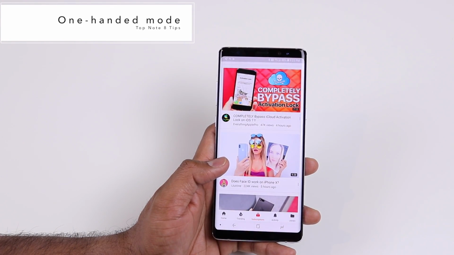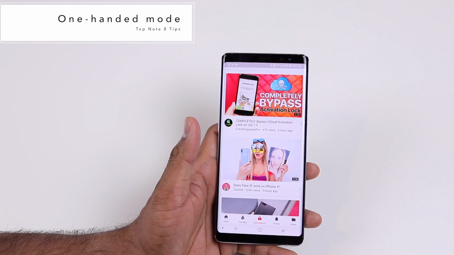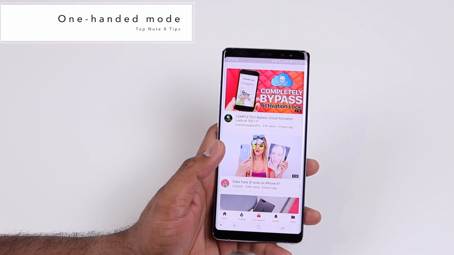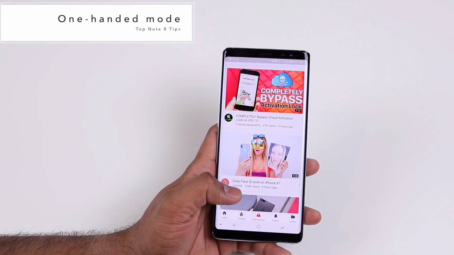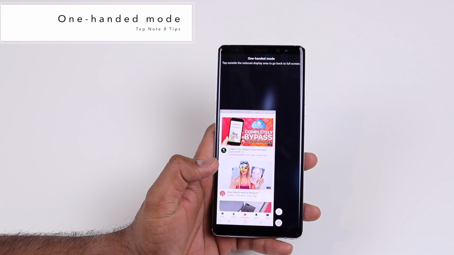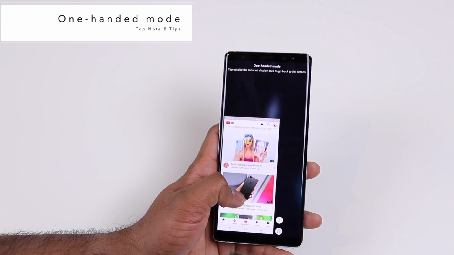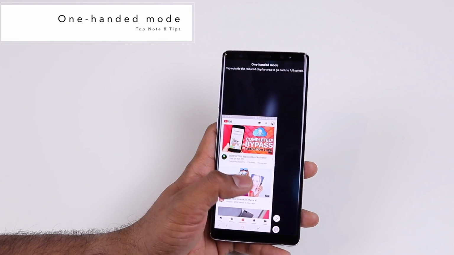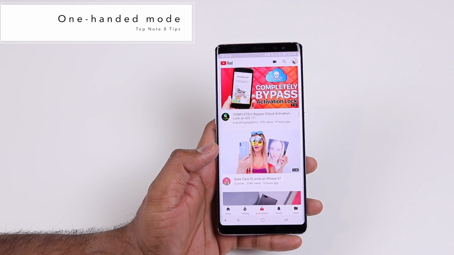Galaxy Note 8 is a very tall phone. I mean, sometimes you can't reach the top. So using the one-handed mode, you can easily now shrink the screen so that it's usable. So for example, here I can tap my home button 3 times to activate the one-handed mode. And now I can basically tap the top of the screen without any difficulties. And to come out of this, all I have to do is just tap outside, and that will go back to its original form.